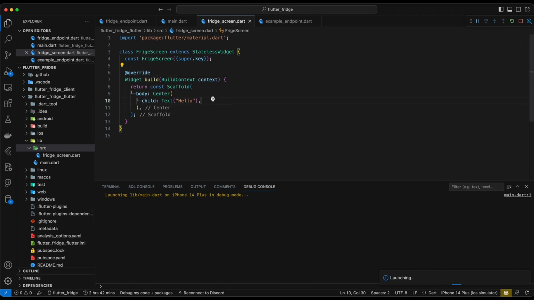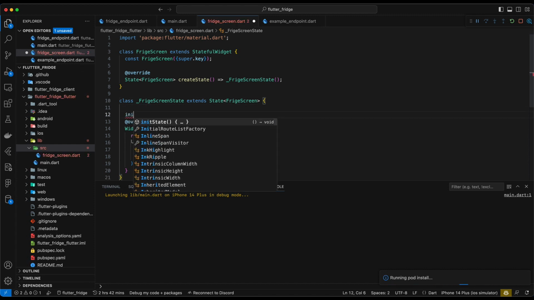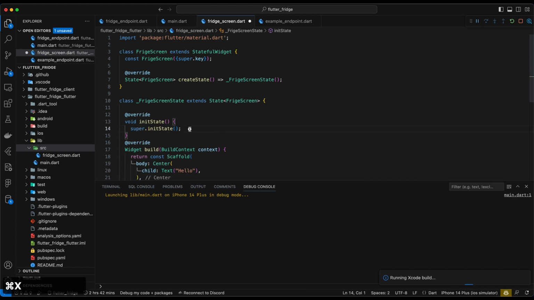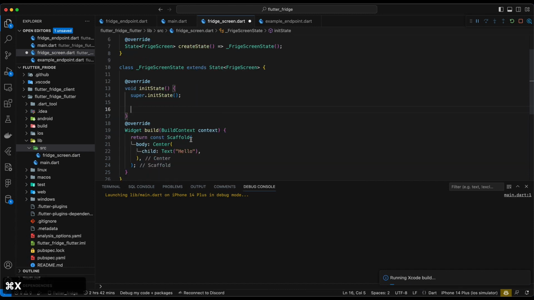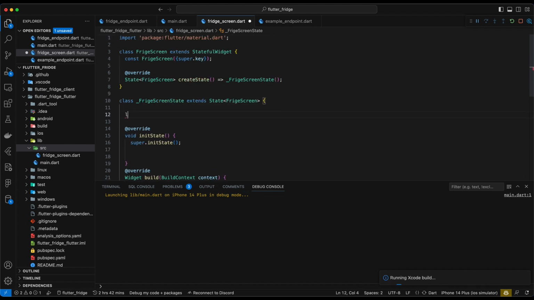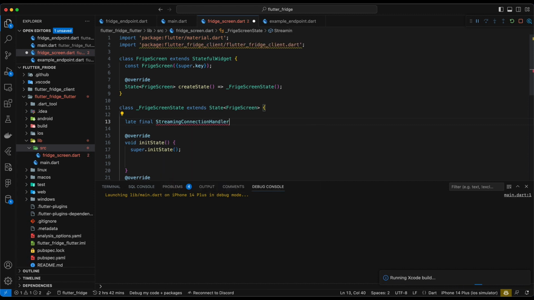Okay, so back to our fridge screen. We're going to convert this to a stateful widget, so we can just go Convert to StatefulWidget. That way we can have some initState. So let's go initState, and let's get rid of that comment there. What we want to do is make a connection handler. First of all, let's make that variable here. It'll be a late final variable, of type StreamingConnectionHandler, and we'll just call it connectionHandler.